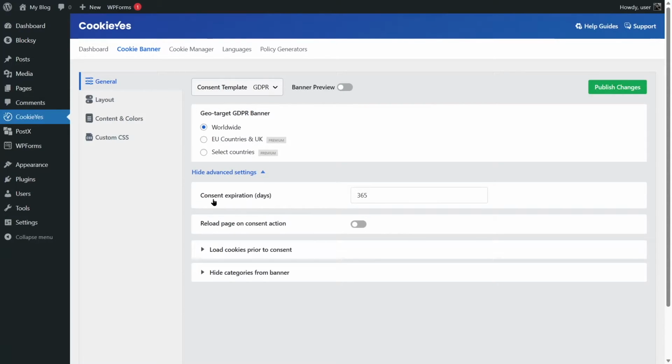Okay. So in the show advanced settings, if we click on it, you can see the consent expiration days. So after a user consents to the cookie usage, it will expire after 365 days. That is 1 year. You can actually reduce this or increase this however you wish. Okay, so the next option is reload page on consent action. So if you enable this option, what will happen is if a user consents to the cookie usage, your website will reload. Okay, so you can activate it if you have any plugins or features that requires the page to reload after the cookie consent.